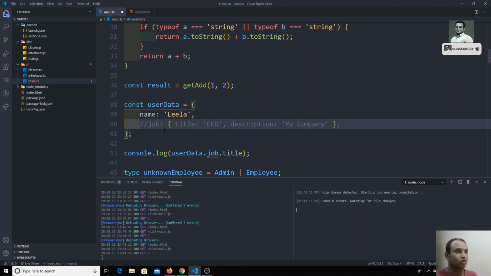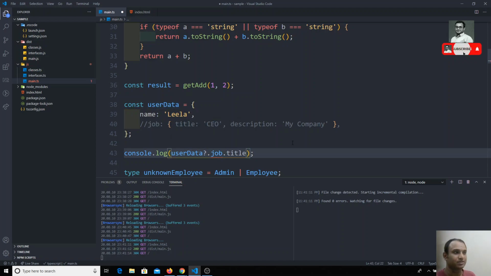Okay, so now here the code will fail. How we can rectify this? For example, if you are not sure that this property may return or may not return from the server, then you can use a question mark here. So that means this job is a question mark like this. Okay, you can use it like this.